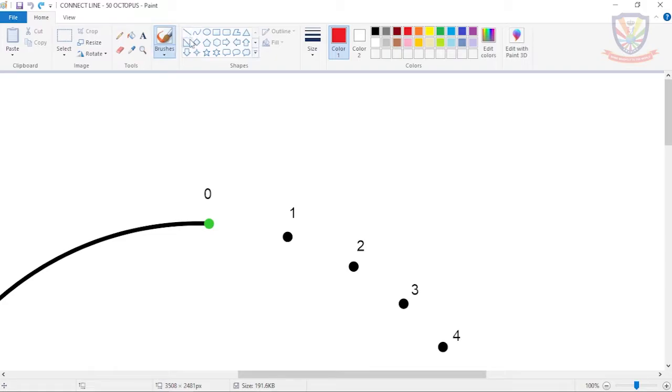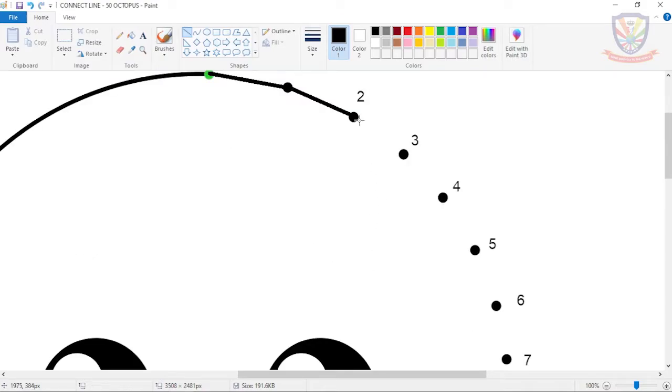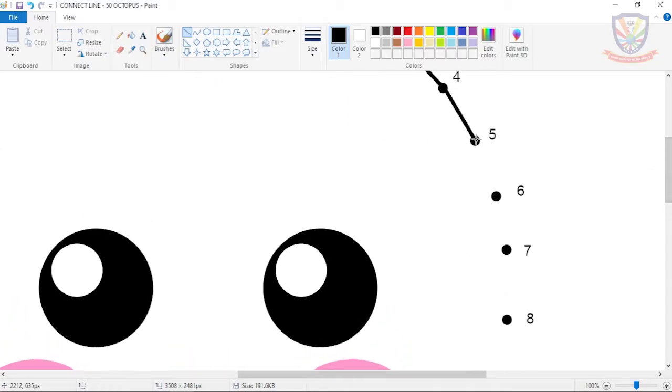So we need the line tool and then choose the thickest line, and after that click black to give a black line, and then begin to connect from the green dot, it is 0, to the next number, it is 1, and then to the next number 2, next number is 3, next number is 4, and continue to the next numbers. You can scroll down to make the numbers visible.